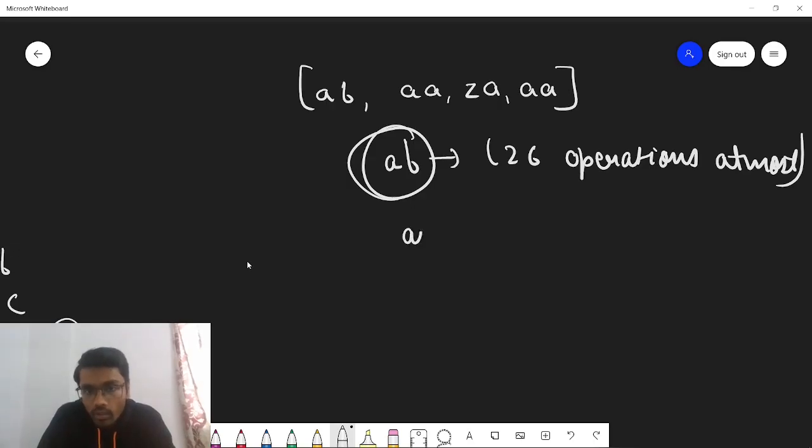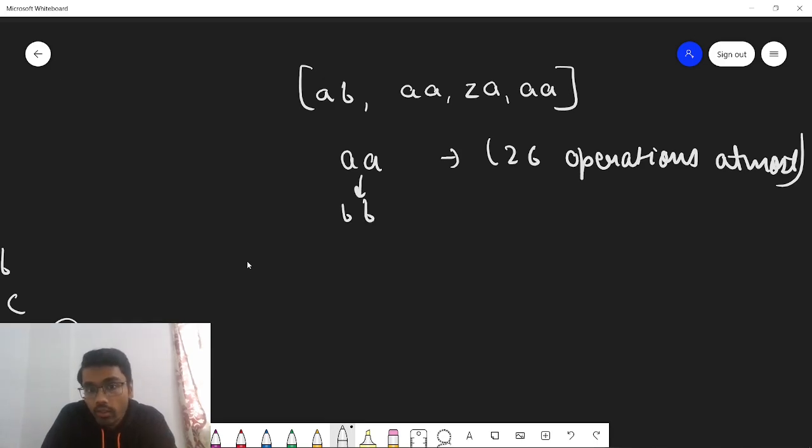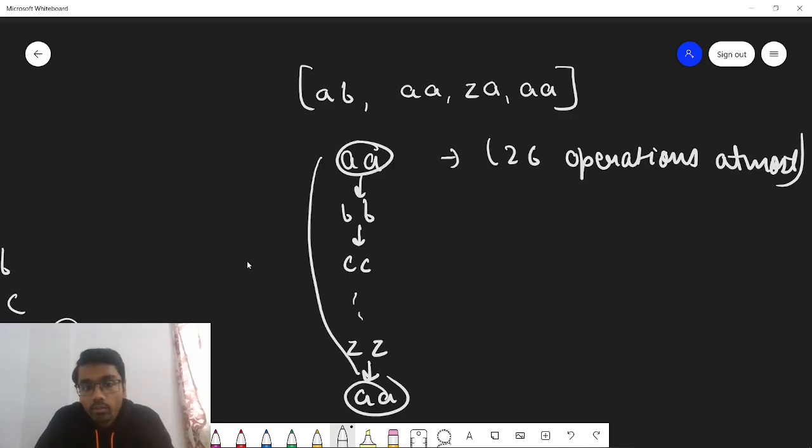So it is AB. Now let us take the other example. Instead of AB we can say, okay, if we take AA, this is easier to understand. So after doing one operation, it will become BB, then CC, so on and so forth. It will become till ZZ. Now after we perform the operation on ZZ, it will again become AA. So this becomes the initial word only.